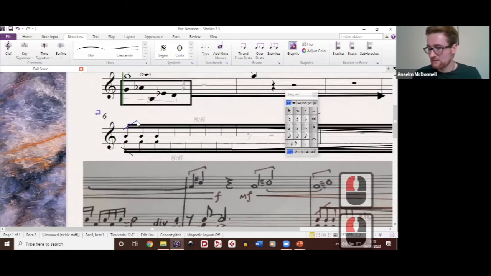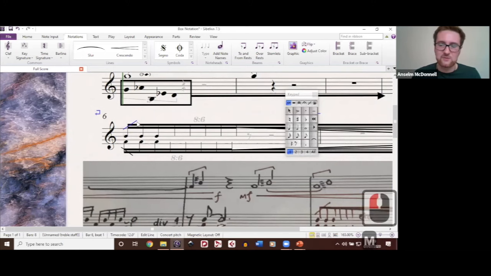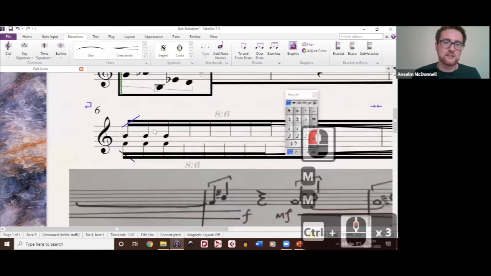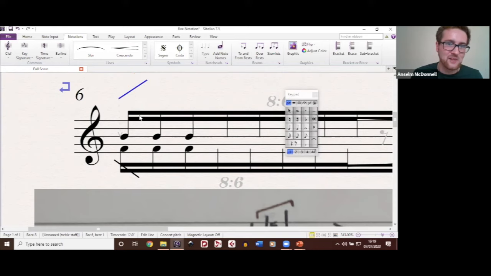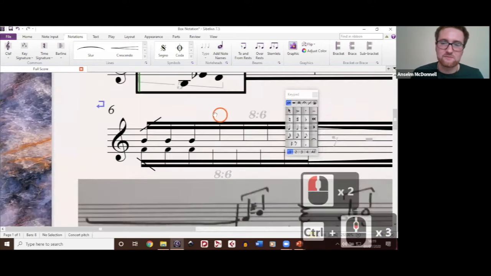Now, this is a useful situation for seeing where magnetic layout can be. Oh, it's actually not. Sometimes when I do this, the lines will go through here just fine. Sometimes they will sit above here and they will refuse to be moved. That's where you would want to switch off the magnetic layout.